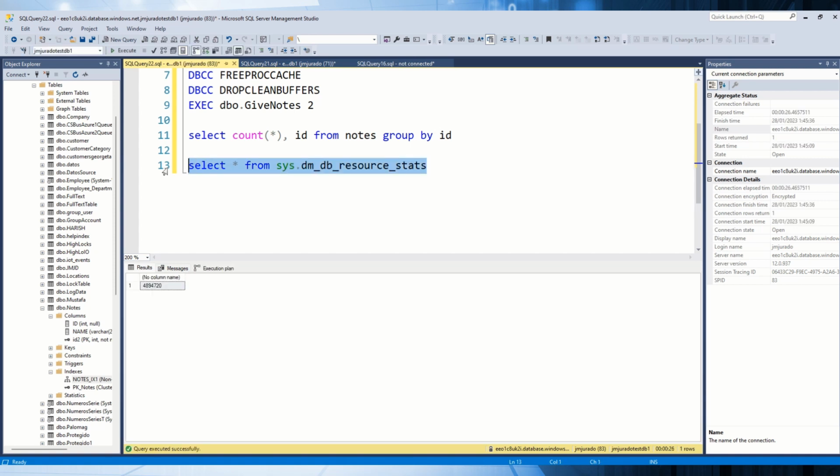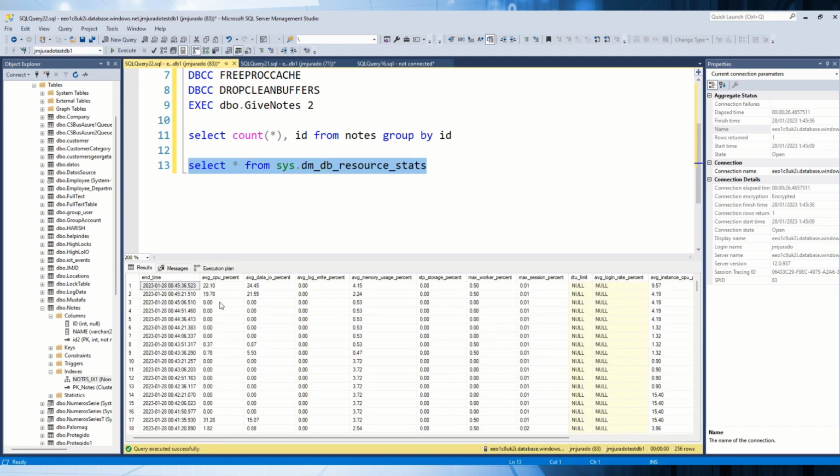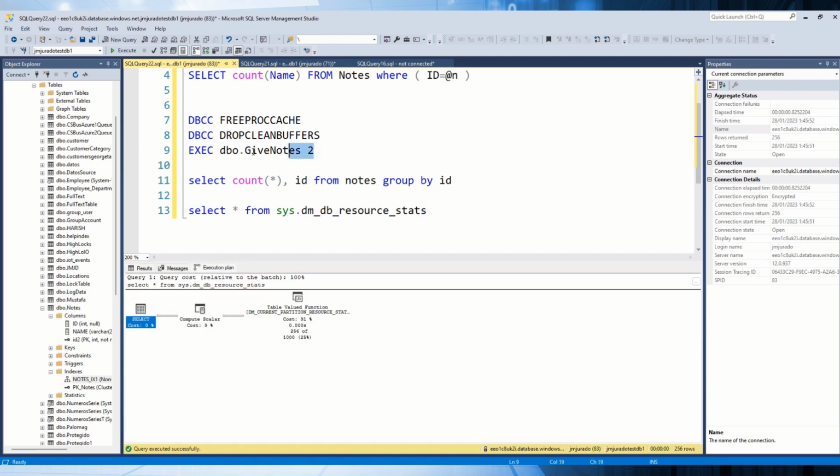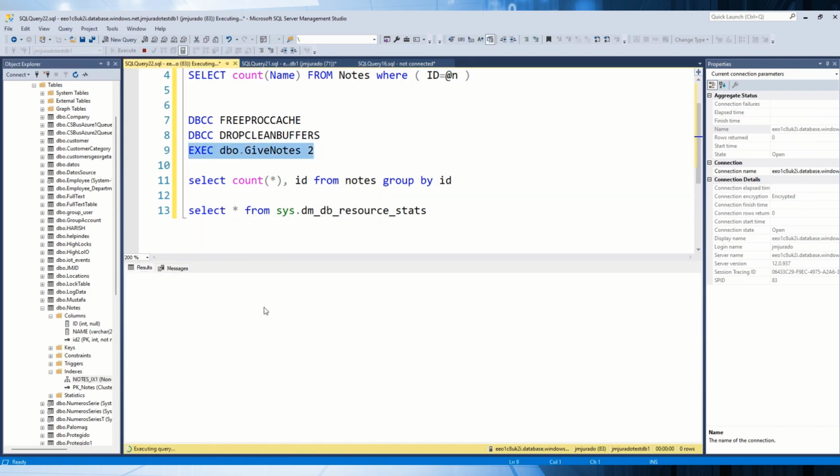we could run the DB resource stats in order to see the impact on the execution when we are using value number 1 or value number 2. What is the reason that executing with the value number 2 is taking more time using the same execution plan? We are going to check this one.